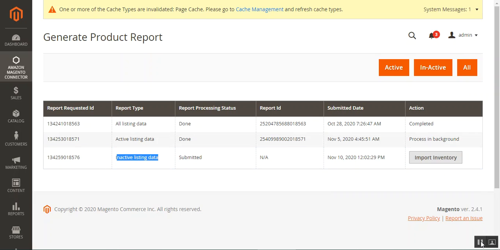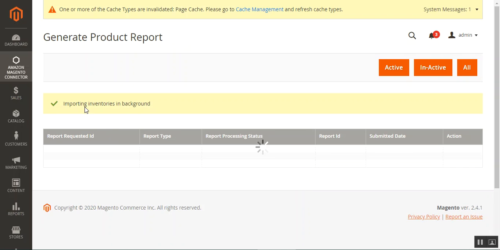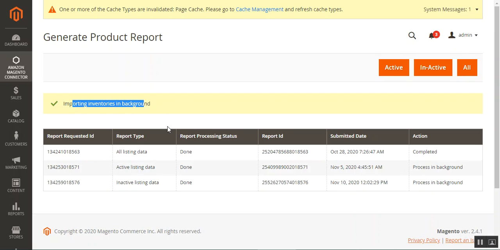inventory button for this. So this is a report that has been generated, and once the report is created on Amazon, the same will reflect on the app itself, from where you can import the inventories as well. So after that you can tap here on the import inventory button, and here you can see the option that we have to submit the report basically. So we'll just tap here on the submit report button, and you can see that importing inventories in the background has started, and the process is in background right now.